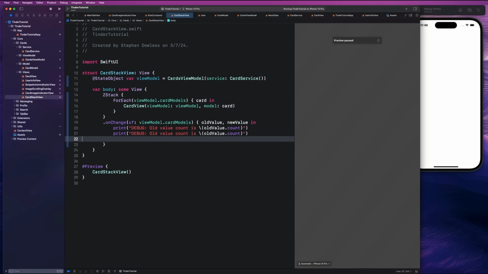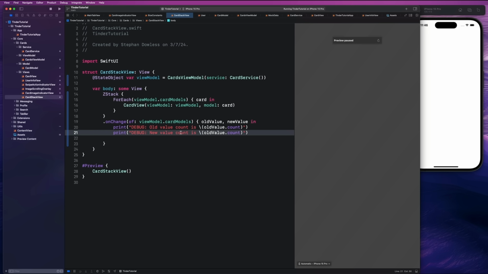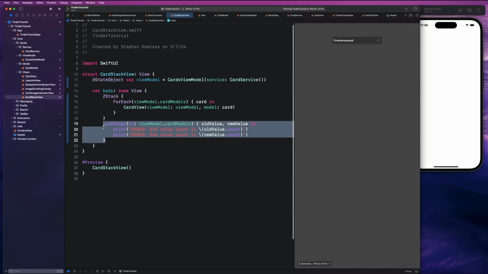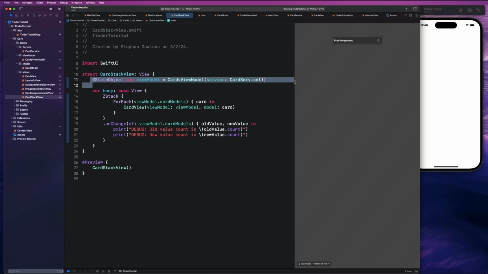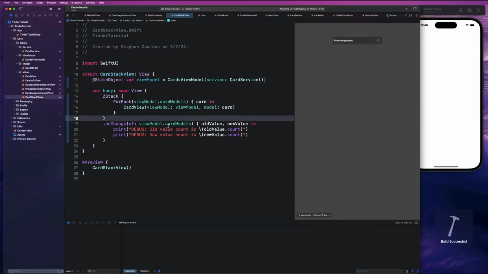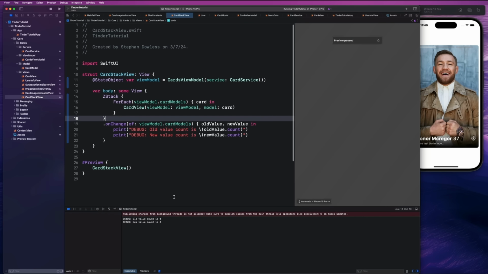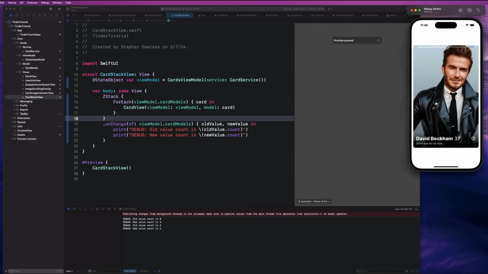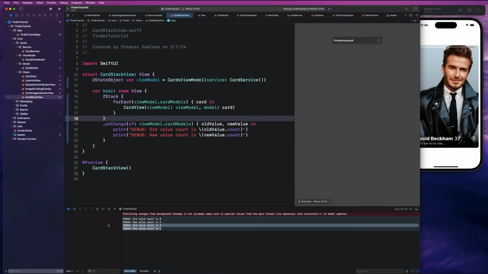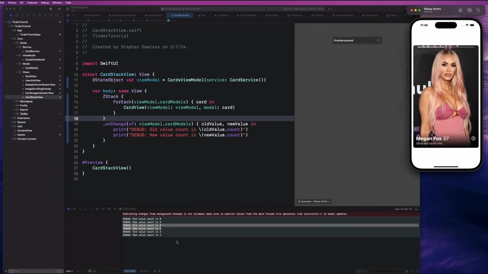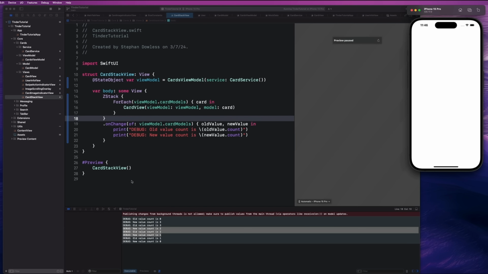So let's go ahead and add another print statement, and we're going to say new value count is new value.count. So this will give us an idea of if we are actually removing things from our view model and updating this stack accordingly. And something else we're going to do, guys, is add an empty state view to really hammer this home. So basically, I'm going to swipe right on Connor, and check that out, man. Old value count is 3, new value is 2. Swipe, and boom, we notice that our stack is actually getting smaller, guys.